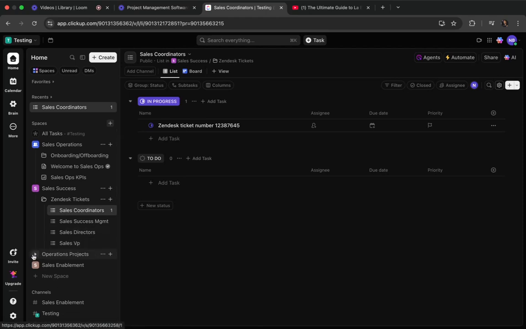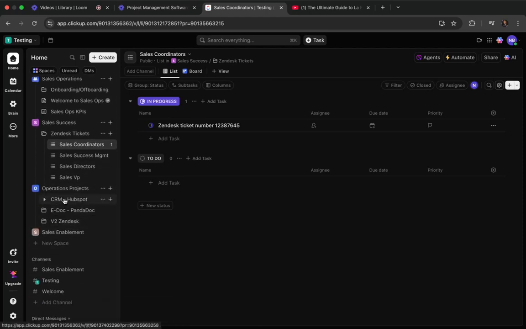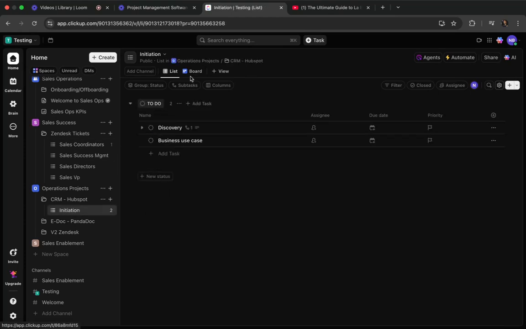So that's that. And then we have operations projects. I have all of my projects within their own folders. I cannot emphasize enough the way that you always want to look at, and truthfully not just ClickUp but any project management software platform, the space as the file cabinet, the folder as one of the manila folders within the file cabinet, and the list as the piece of paper within that folder that has the information written on it, right? The discovery, the business use case, and so on and so forth.